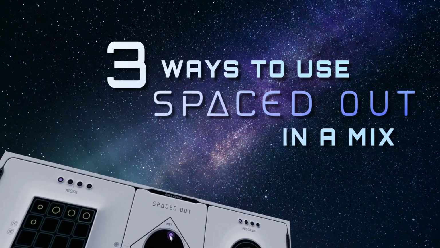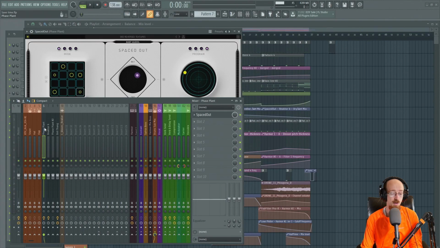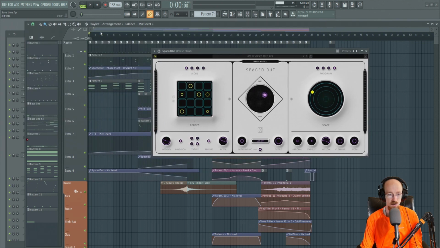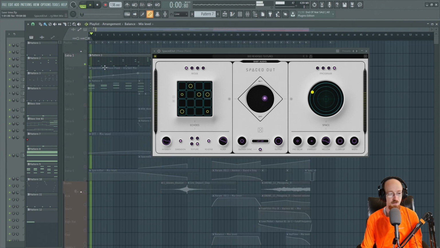So our first use here is the most straightforward one, the one most people are typically going to be using this for, and that is to just straight up add space. Basically act like a reverb. A really fancy reverb that's got a bunch of extra bells and whistles along with it. So in this case, I've got here this bell sound in particular.